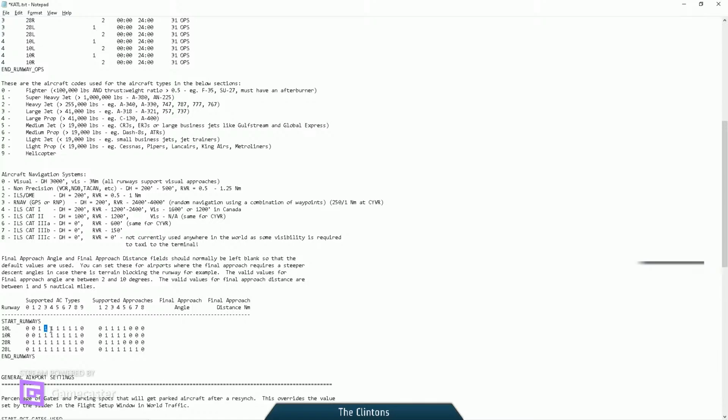Number 3 says yes, large jets can land here. What is 4? 4, large props can land here. Number 5 is on too, medium jets can land here. Number 6, and so forth, medium props, 7, light jets. All these are lit up as ones, meaning that's my on indicator. They're all going to land there. What I got 0 for is number 9, helicopters. I don't want helicopters landing on my runway 10. That's what that's telling right there. So that's how you define what aircraft is landing on which runway.